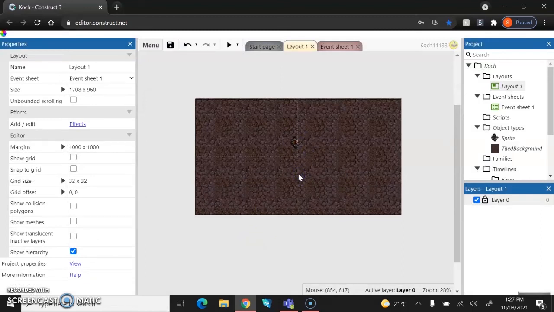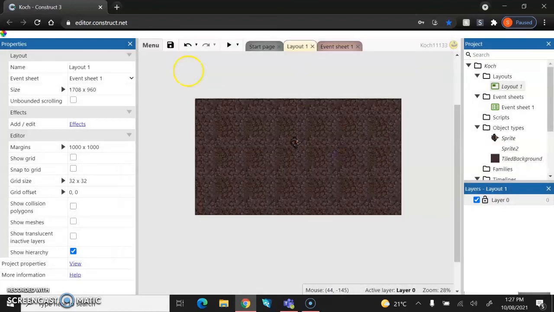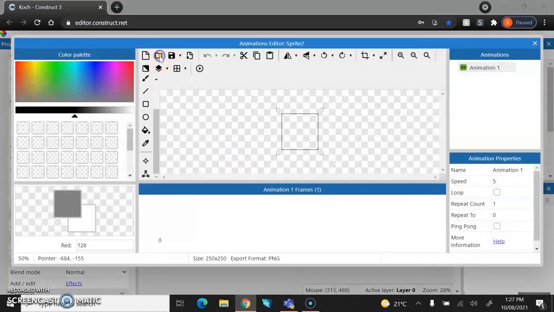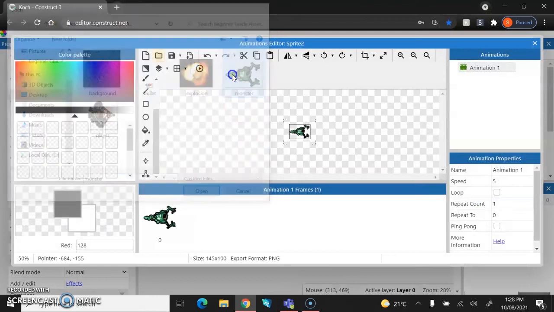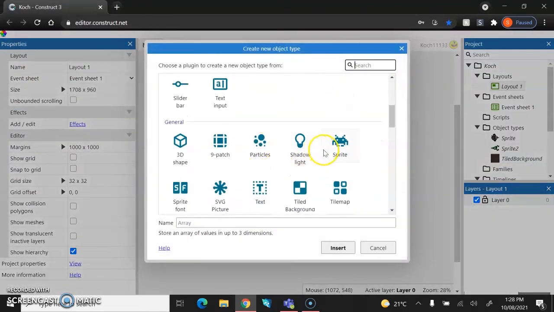I want you to do that exact same thing for your monster, your bullet, and your explosion. Remember: double click, sprite, plus, open, monster. Just keep going until you've got all four on the page.